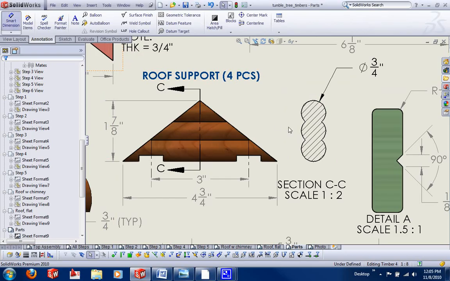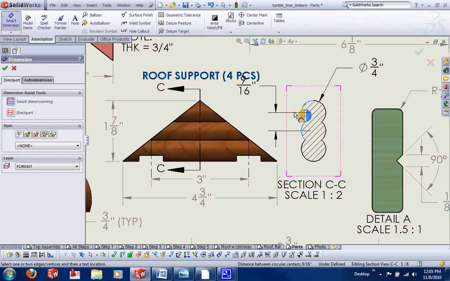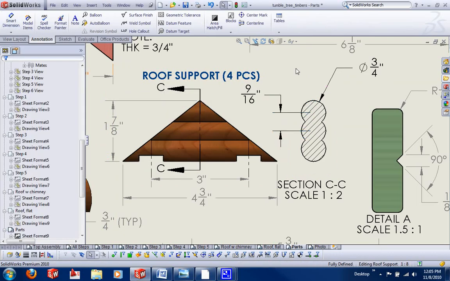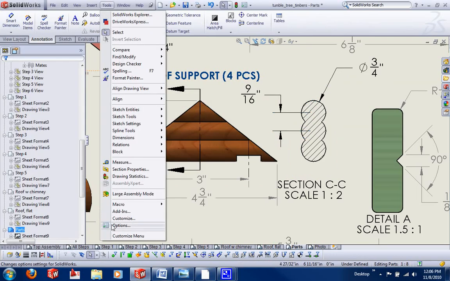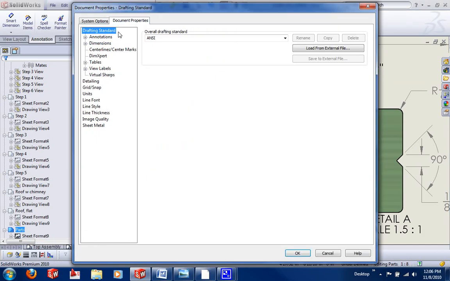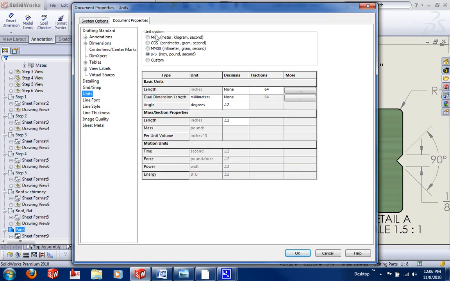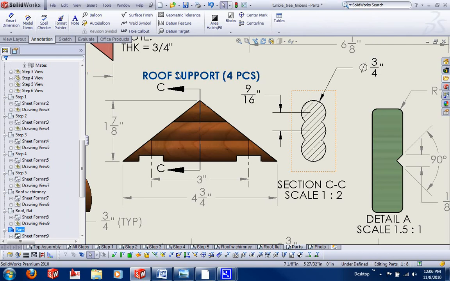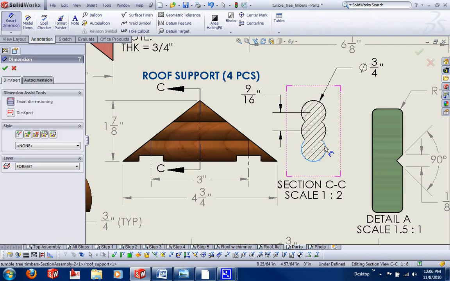And I want dimensions from here to here. Notice how mine are fractional. The way that you get that is you go into your tools, options, and change your units. You're probably in your MKS, so you can change it from MKS to IPS. And I go over here and I change it to 64th, and then I have it rounded to the nearest fraction. So that's how I set up my dimensions. We can also dimension from here to here.